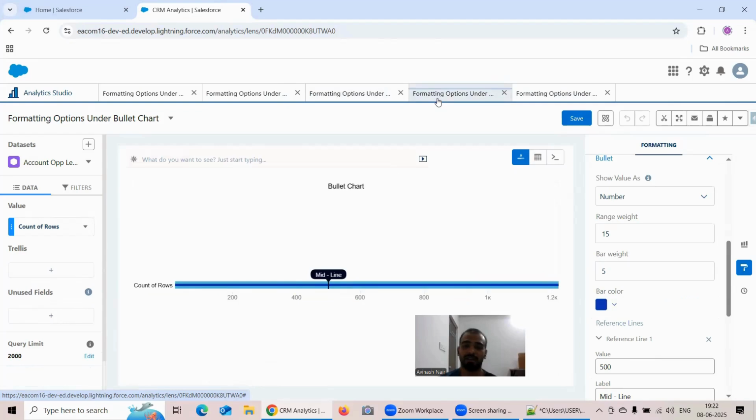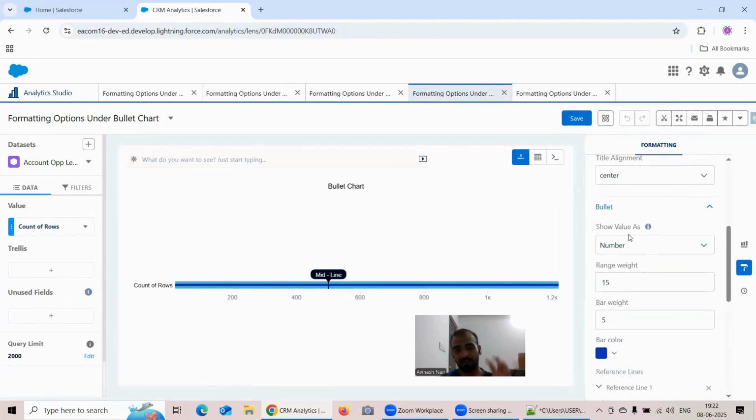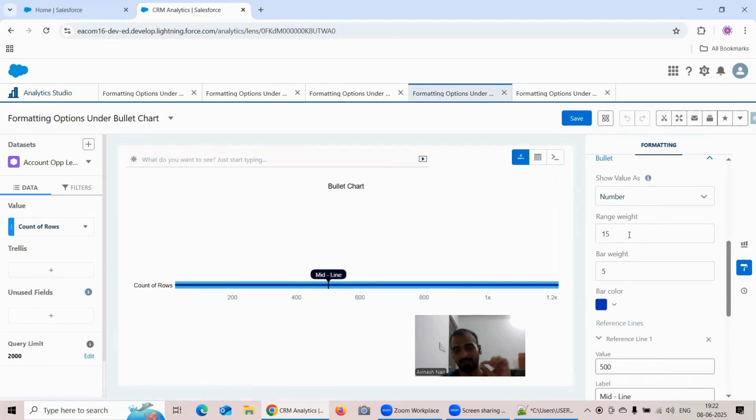When it comes to the bullet chart, you have a range weight and a bar weight under it, which suggests the values. That's how the bullet chart is different. This bullet chart can be made into a simple flat bar. If you play around with the range weight and bar weight and make them equal, it appears like a complete bar. So under bullet, remember this concept of range weight and bar weight: the outer one is the range weight and the one below is the bar weight.